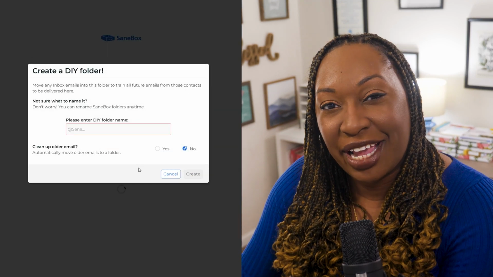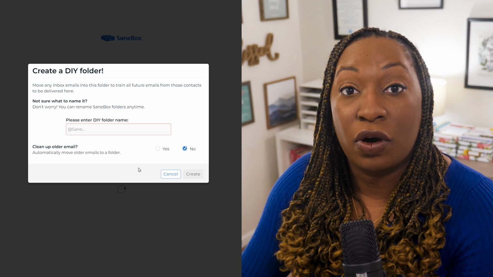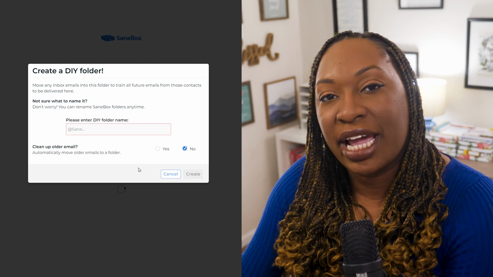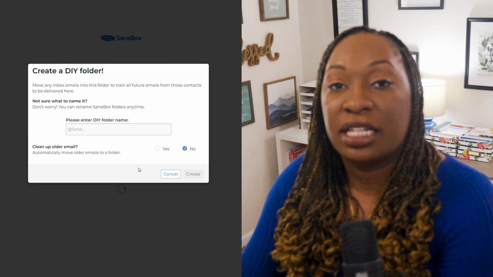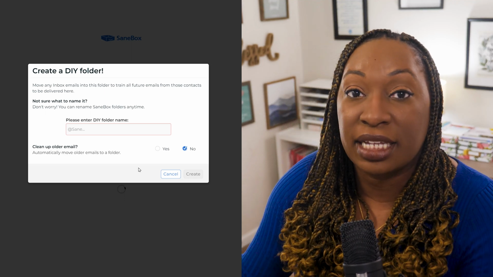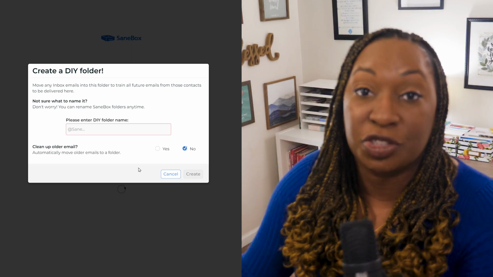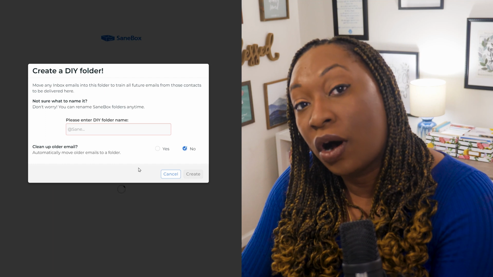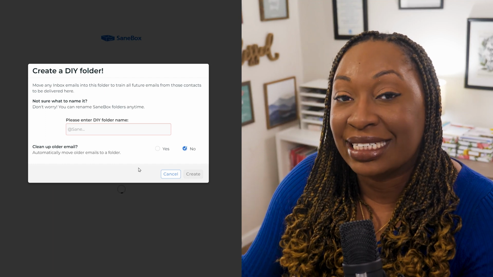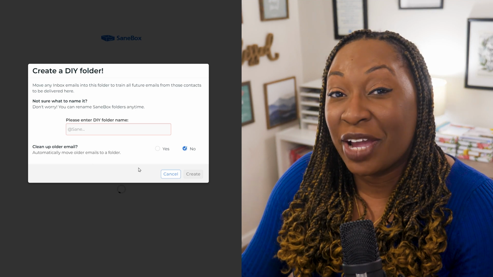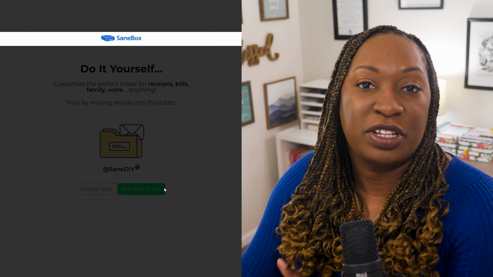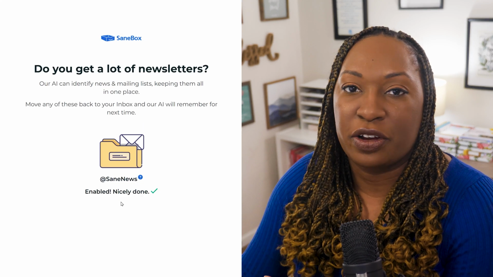If you decide to create a folder from scratch, understand that you will also need to train the folder if you create it. So go ahead and name it something that you'll remember. And as you get those emails, you're going to drag them from your inbox into the folder, and that is how you will train the AI to know all future emails from that contact need to go into that DIY folder. If you ever want to skip over a folder, you can always select maybe later. And again, if you change your mind, you can go back and enable it within your dashboard.